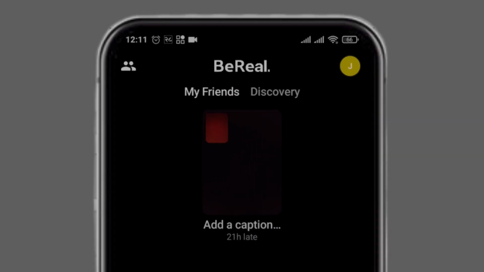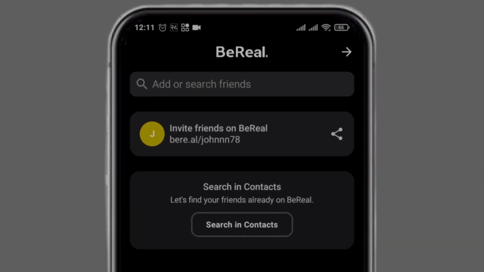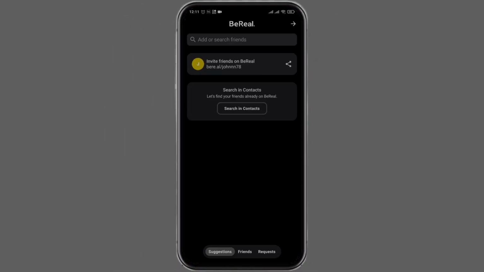There are basically two sections: the My Friends section, where you'll be able to see all of your friends that you added on BeReal. You can add more friends by tapping on add friends, and you can search in your contacts or even invite friends through your link. If you know their username, you can search it right here.